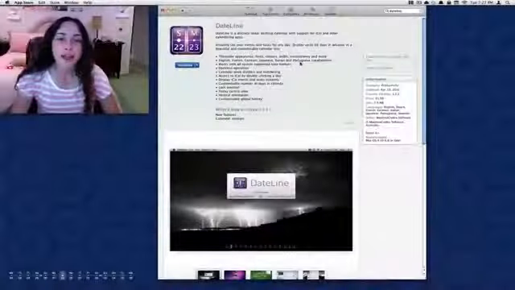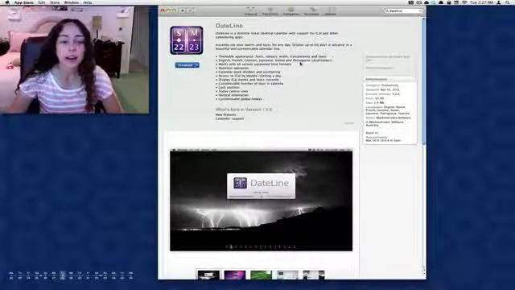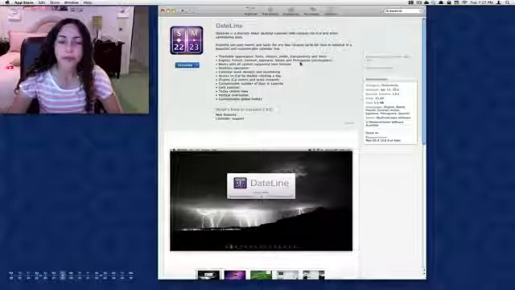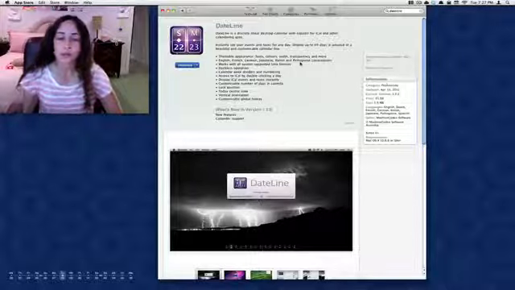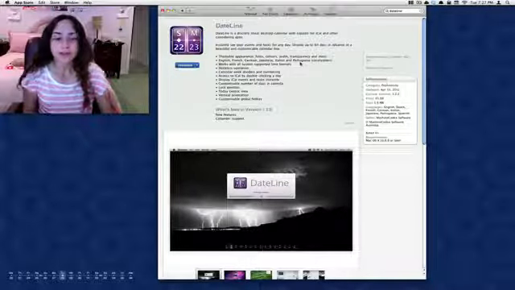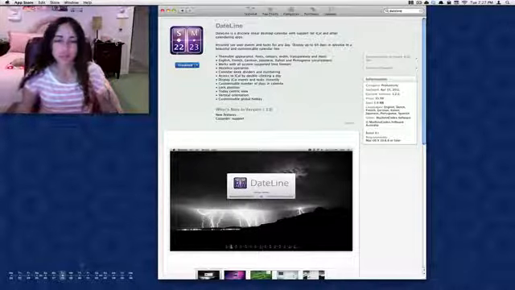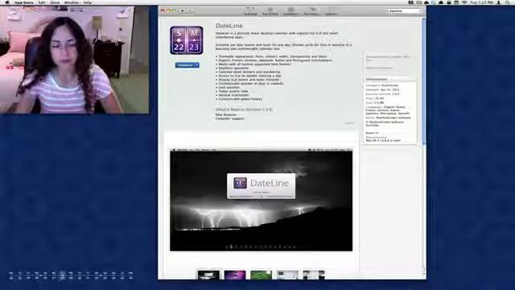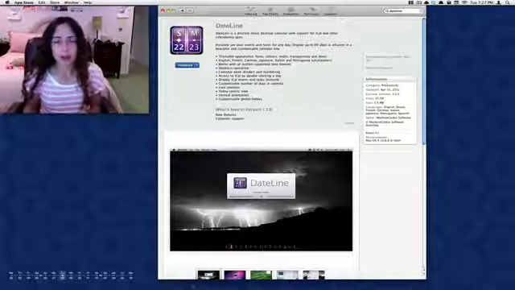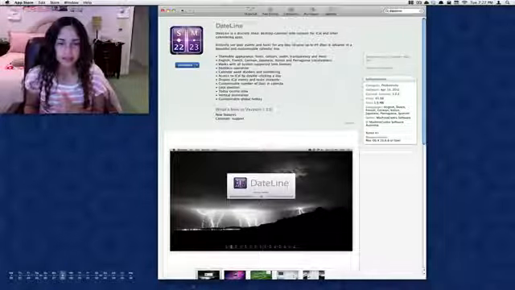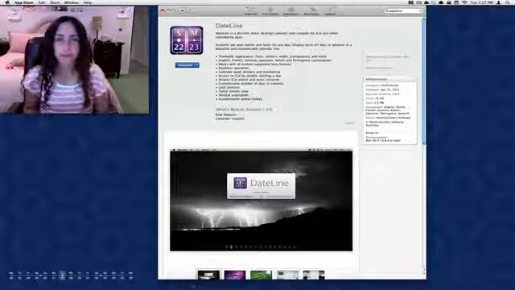Dateline's available in the Mac App Store for $5.99. I think it's worth it if you're somebody who uses the calendar a lot. And this has actually made me use my calendar more, like want to put in more events and stuff. And it's just really useful to have on your desktop here. That way you don't have to open up iCal to see what events you have going on.